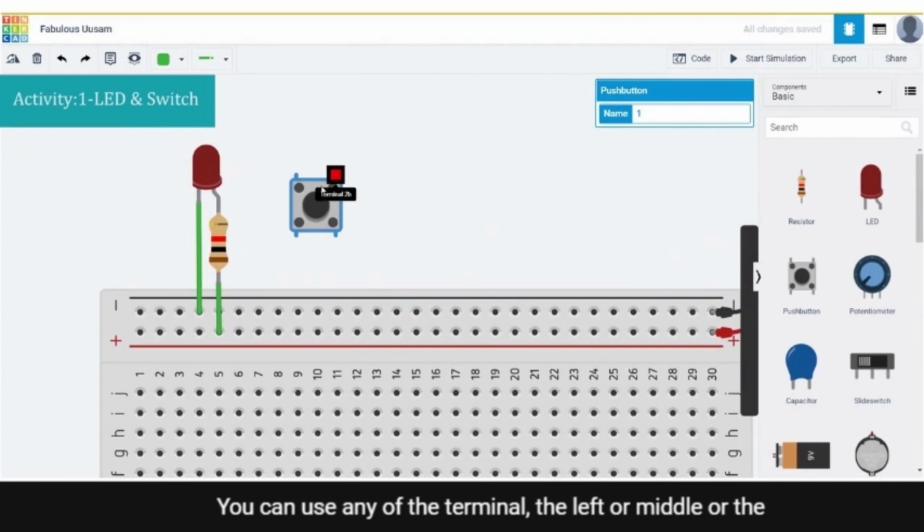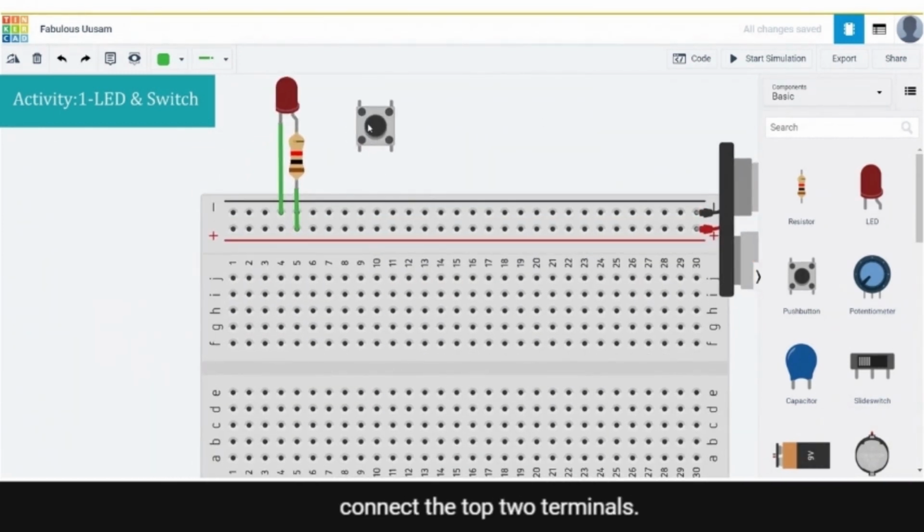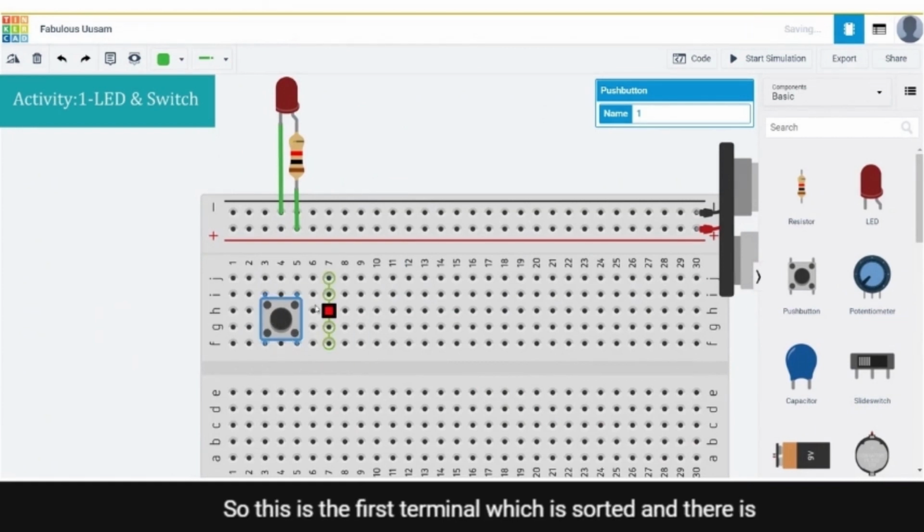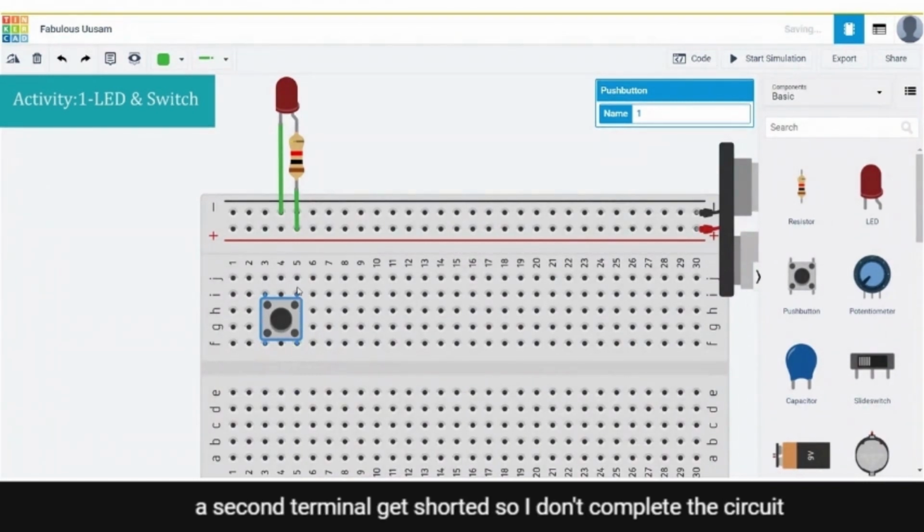You can use any of the terminals, the left terminal or the right terminal, to connect. So I'll try to connect the top two terminals. I can connect anywhere over the breadboard. So this is the first terminal which is shorted, and this is the second terminal which is shorted.